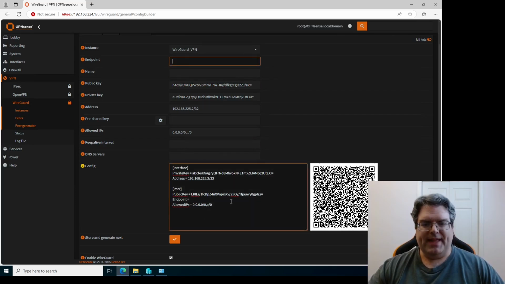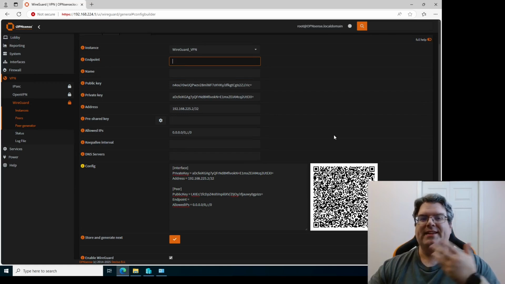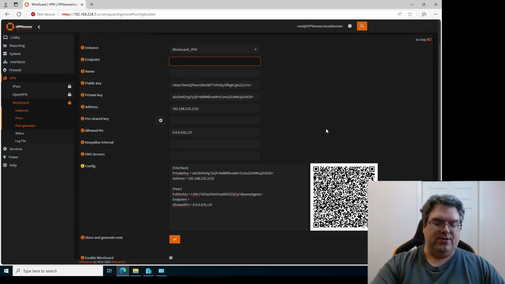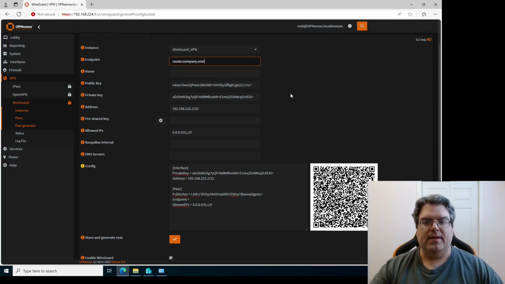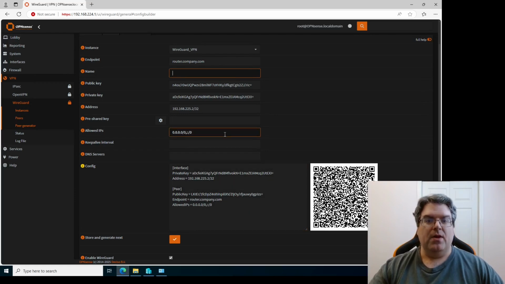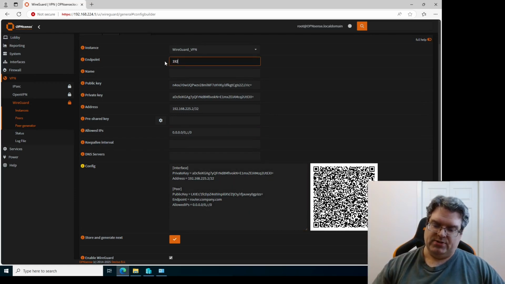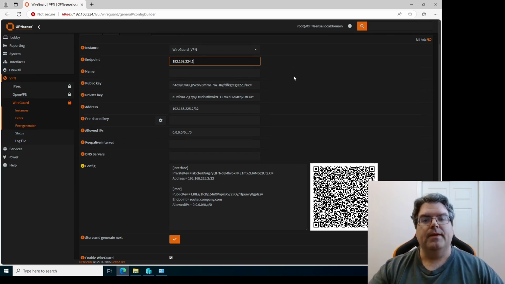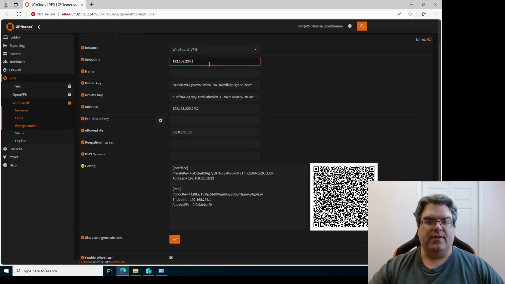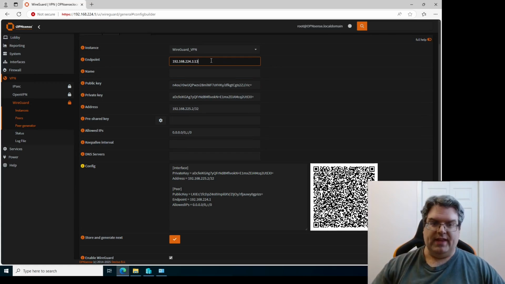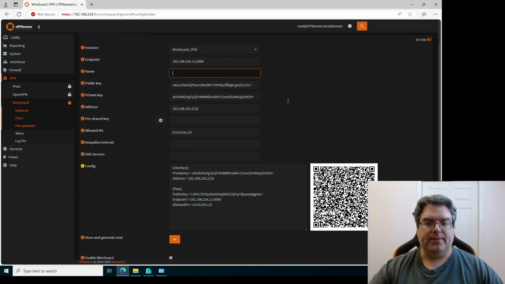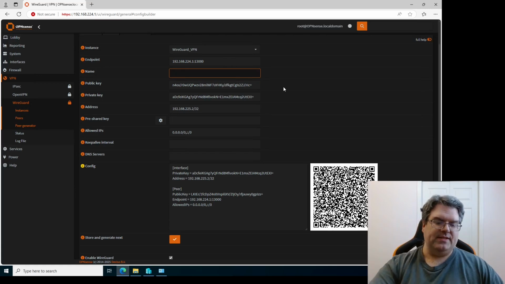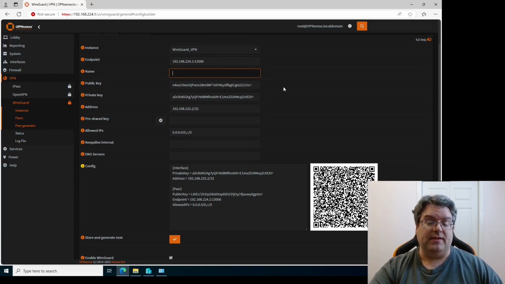Endpoint. This is important. It's blank right now. This is how to tell the client how to reach us. So you would do something like router.company.com, and then it appears there. You could also do this as a straight up IP address. You can do that too. If it's at a specific port, which this one is, you'd want to do that. Then it has the port number in there. The name of this is just the name I believe that the configuration will be saved as.